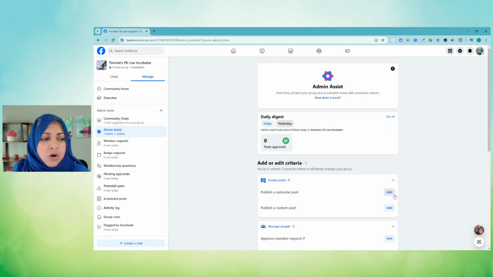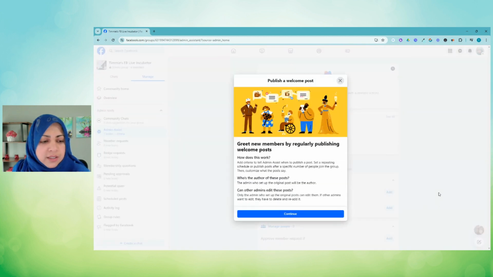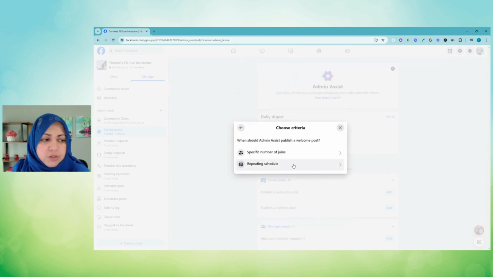And you can click on the add button to the right of publish a welcome post. That's the one you want. Go ahead and hit the add button on this screen, read through these questions and answers, and go ahead and hit continue. Here you have two different options.